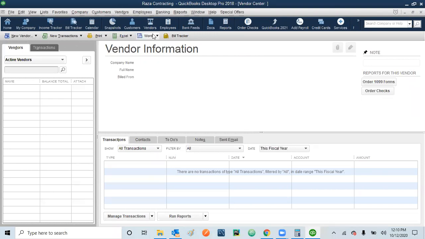You can also download the report with the vendor from here. All the transactions and other things you can download in Excel. So all of this information is available. Once you are working with the reports, then you'll be seeing it more. So this is the vendor part. Here you will be seeing all the information.